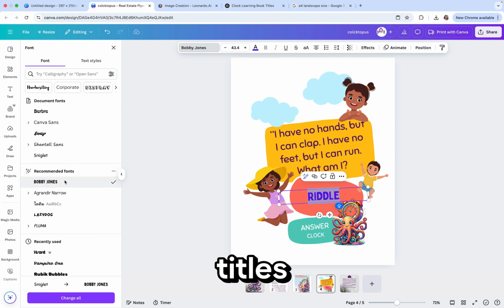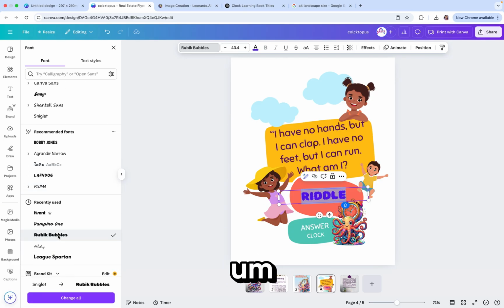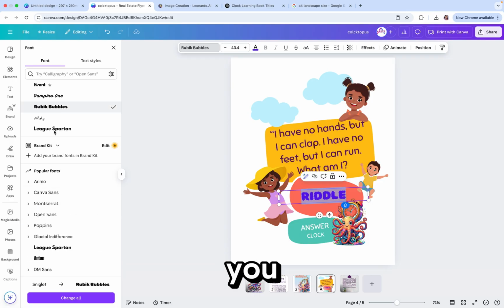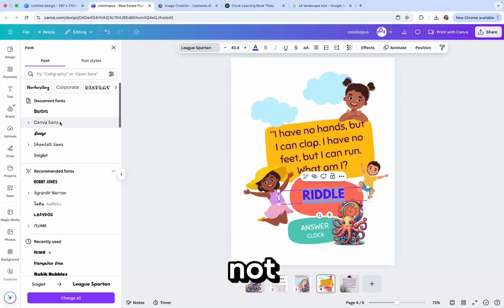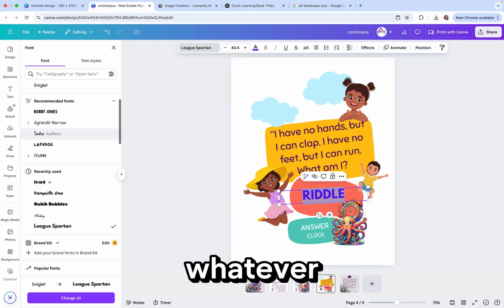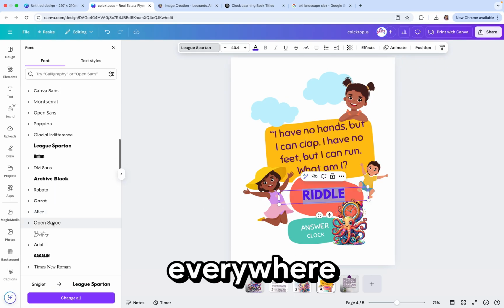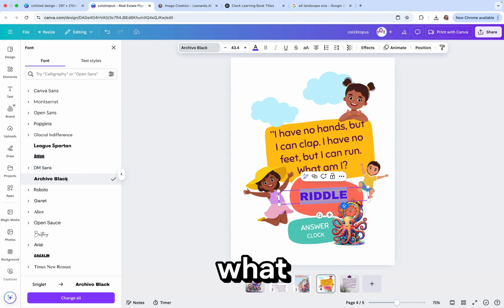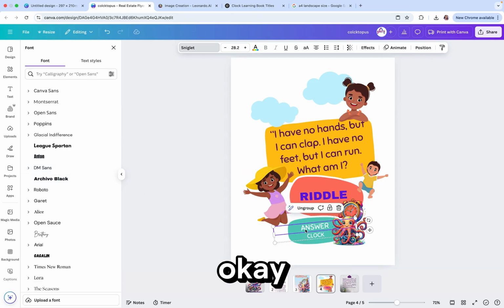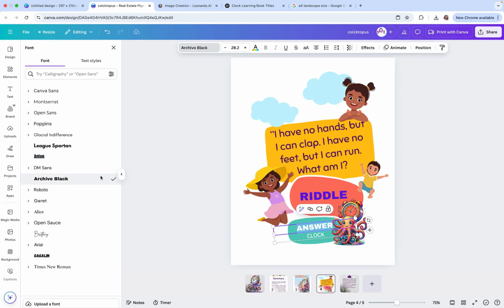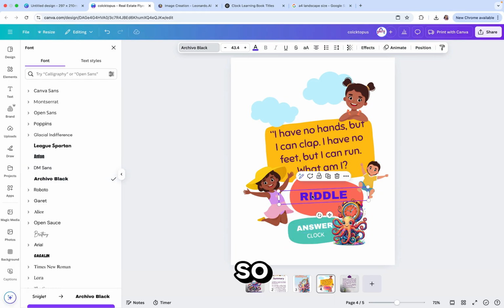Okay, so the titles can always have their own font, but you have to be careful, so that a lot of things are not happening all over the place, because whatever we do here, we're now going to duplicate everywhere. So we have to make sure that what we're doing is what we want to do. Okay, so we're using this for caps, so that's fine.